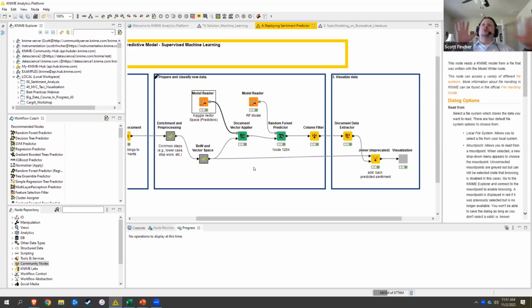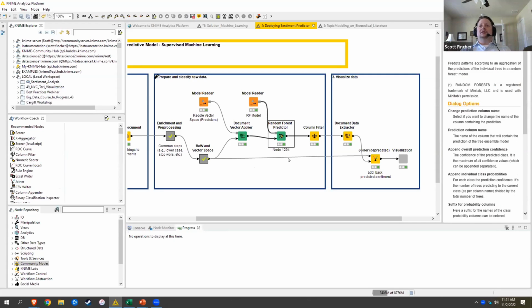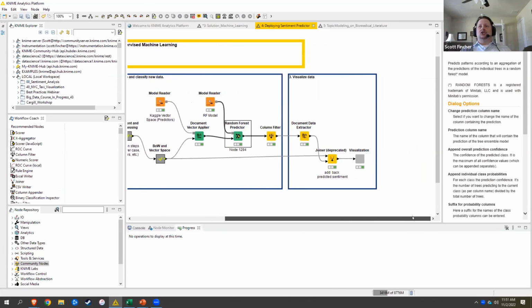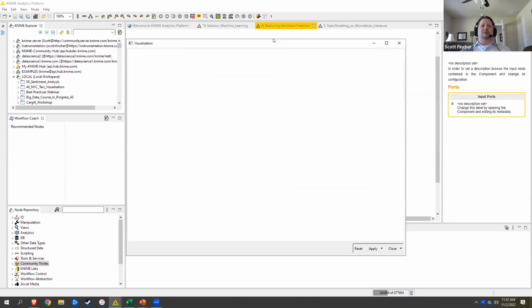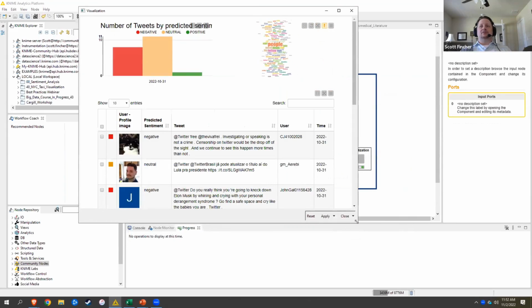So just making sure that we compare apples to apples with the model that we trained versus the new tweets that are coming in. And then once a tweet is predicted as being positive or negative, that's joined back downstream. And then we have this visualization node where if I run it here in KNIME instead of on the web portal, it looks very similar, right?